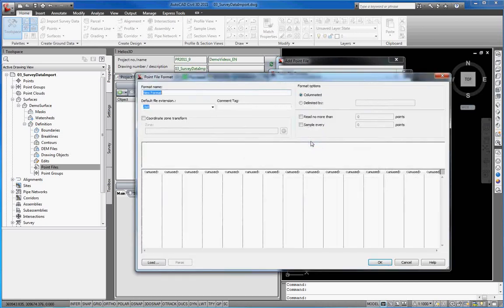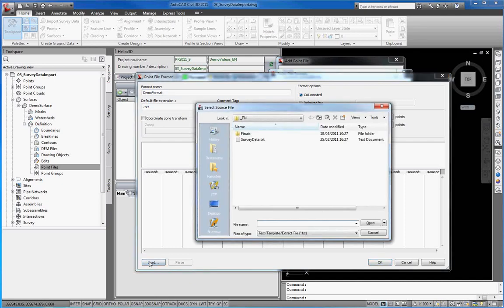Afterwards, press OK. In this dialog, we can give a name to our new format. We call it Demo Format. Please affirm that the file extension equals the format of your file. If your import file contains a comment tag, please enter it here. Using the Load button, you can select an example file with the corresponding format. Of course, you can also use the original file.